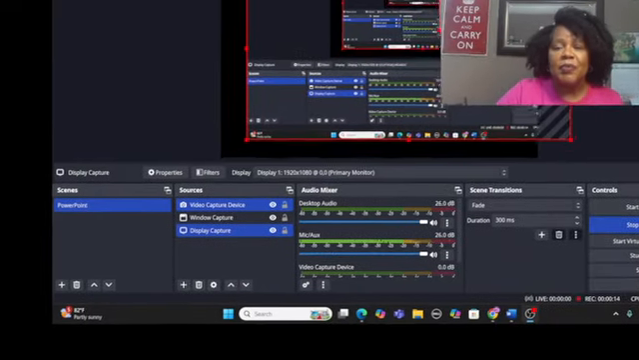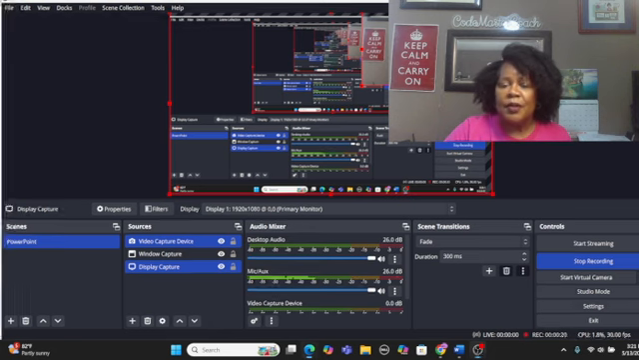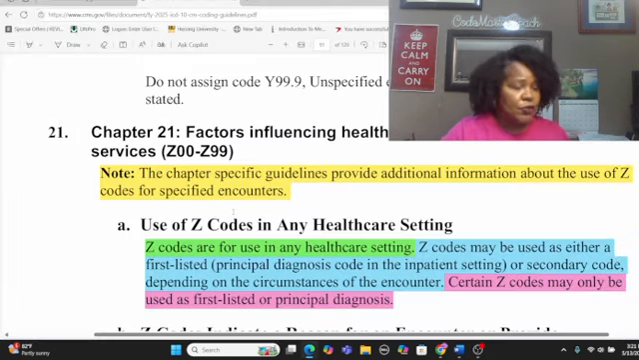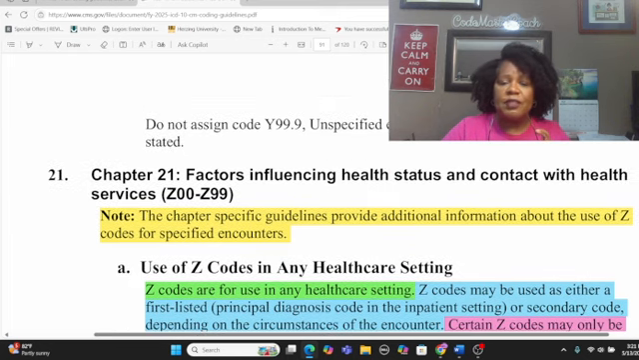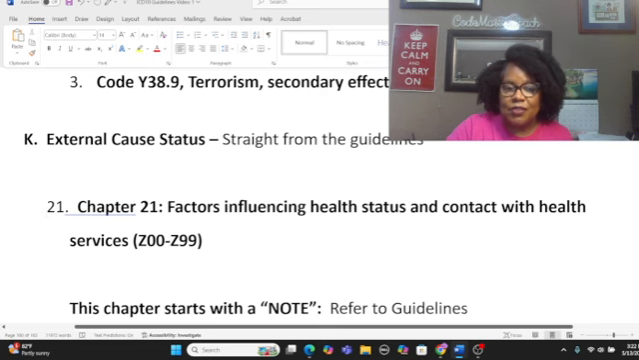All right guys, let me minimize my box. And we're going to go to my outline that shows that we're starting at Chapter 21, Factors Influencing Health Status and Contact with Health Services. Notice it's saying factors influencing. So these codes can be found between Z00 through Z99. On my handout, yep, that's where we're at.